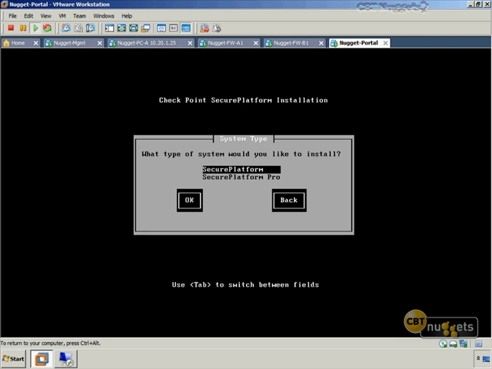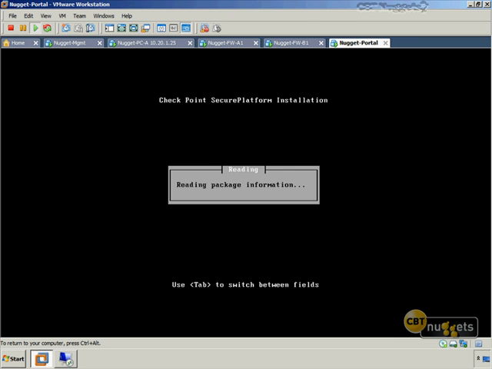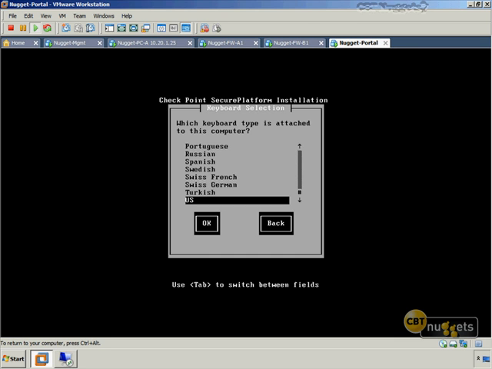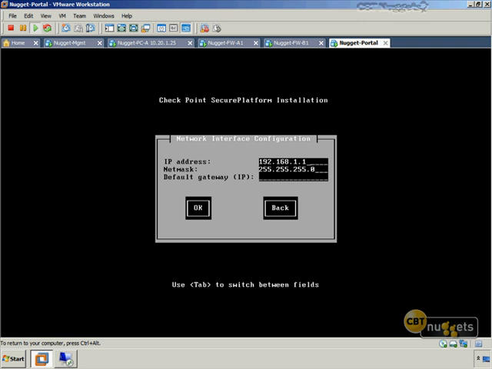And then secure platform is perfectly fine, so we'll go to OK here. It's going to read our package information. We'll go to OK. And now we need to give it that IP we were talking about. So let's go with 10.20.1.26. And we're going to set our actual default gateway to 10.20.1.1. And we'll hit OK here.